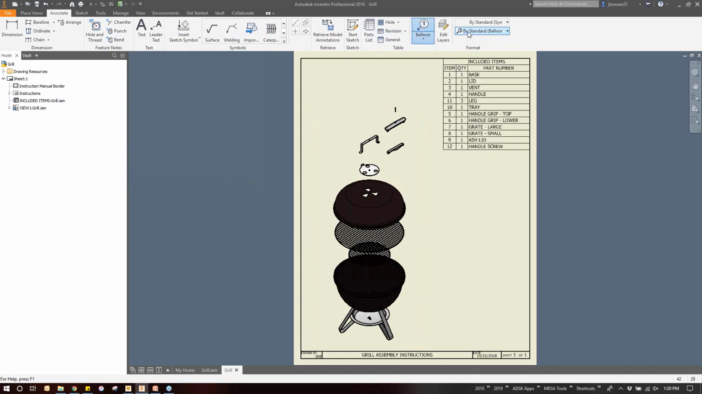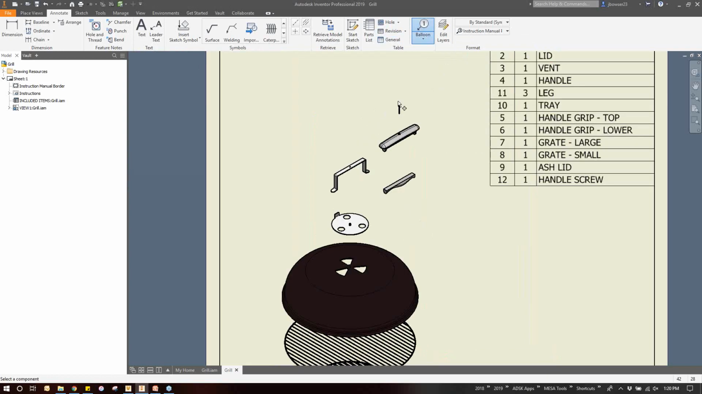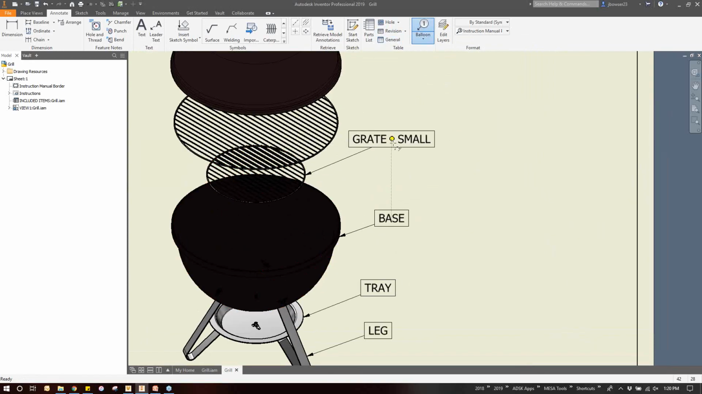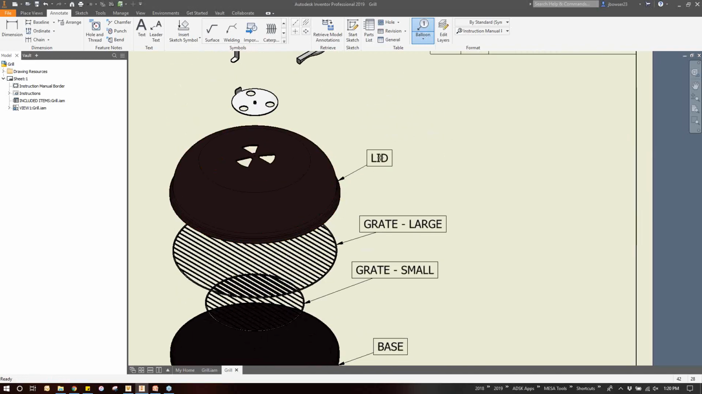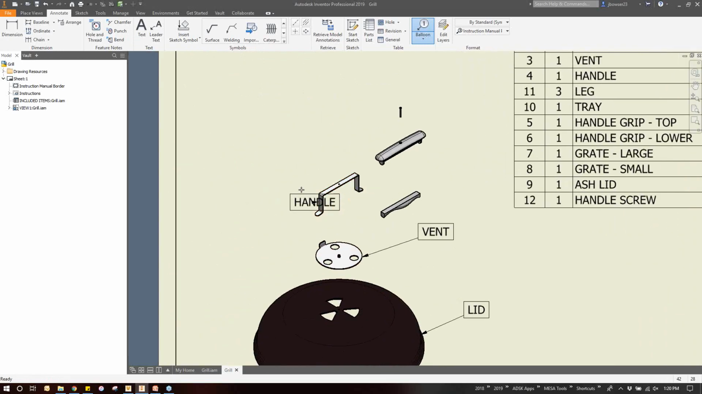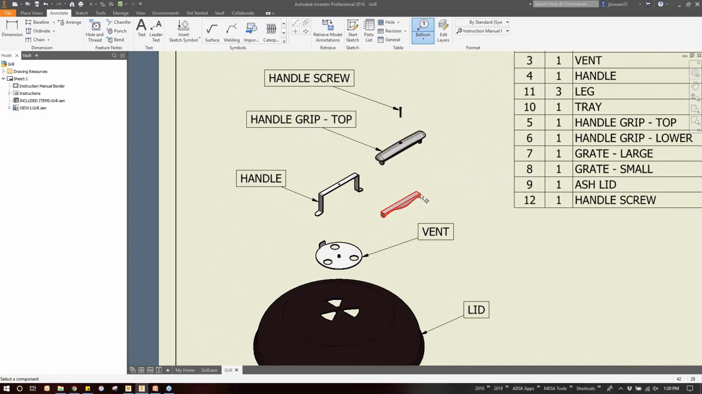I have some balloons. I actually created a custom style of balloons in my instruction manual using the part number field. And what that's going to do is show me the part number, which in this case is actually the name of the part itself. So I'm going to drop a few of these onto here. Small grades. Handle. There's my handle grip. There's that handle screw. Let's see if we can fit that guy in there somewhere.